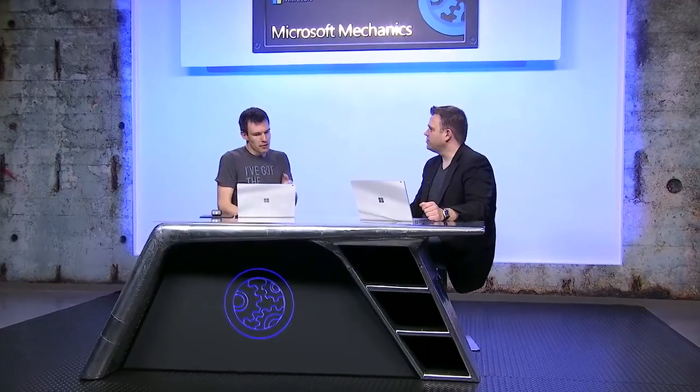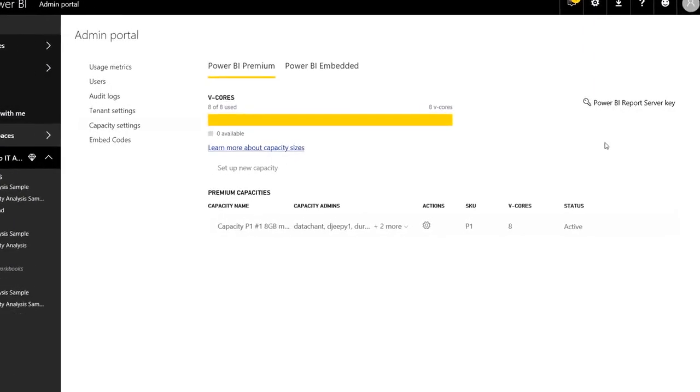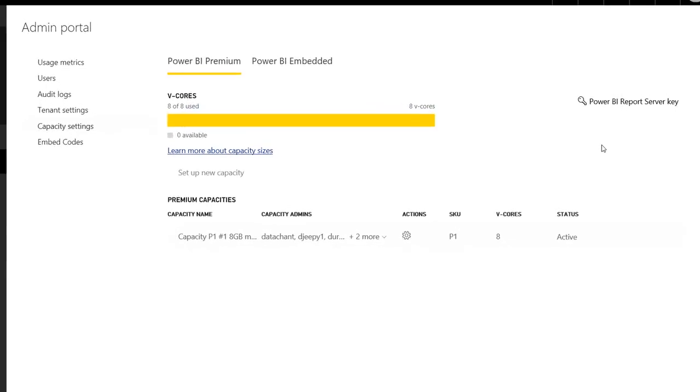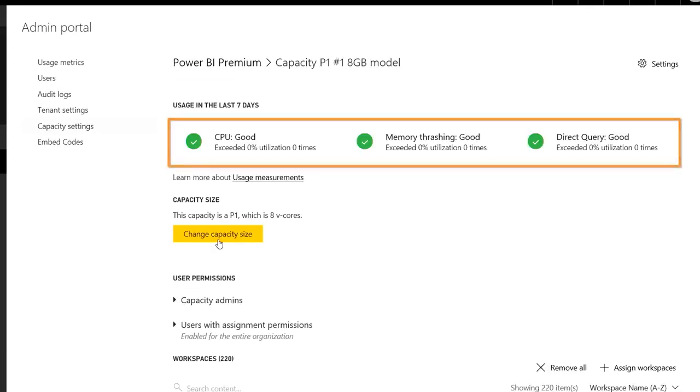Mm-hmm. And from the Power BI admin portal, I can see the capacities that I've got management access to. When I click on one of these, I'll see even things like the CPU and memory utilization for that capacity's hardware. So now, as a Power BI user, how do I go about tracking the usage and whether or not people are actually consuming my reports?